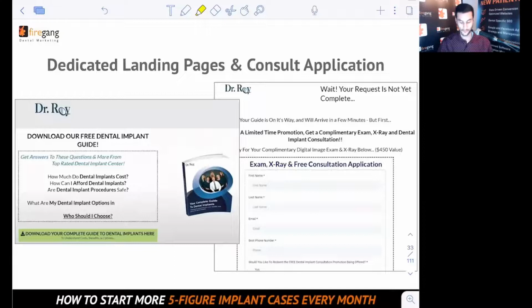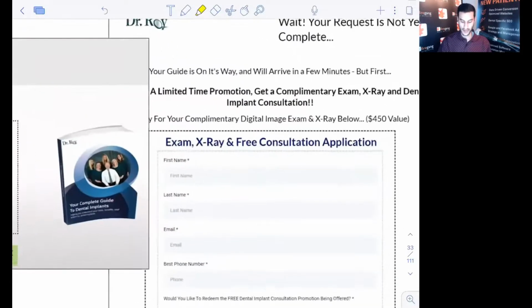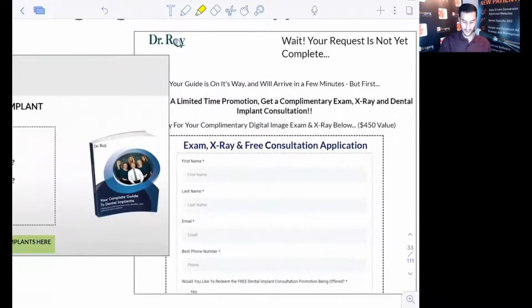So how does this process work? After somebody downloads the guide, they click that green button there and they go ahead and download the guide, they're going to be met with this next screen here. This is the page that comes up immediately after, and it says, hey, your request is not yet complete. Your guide's on its way, but as a limited time promotion, get a complimentary x-ray, exam, and dental implant consultation, right? And so we're trying to now get them to move to a consultation. Some people will immediately fill this next form out to book a consultation. A lot of people will read the guide first, but that's okay.